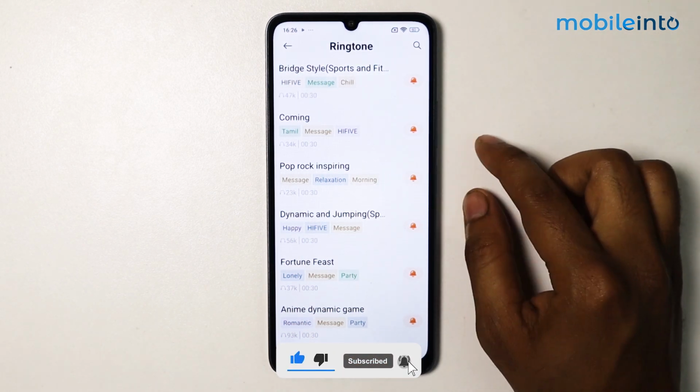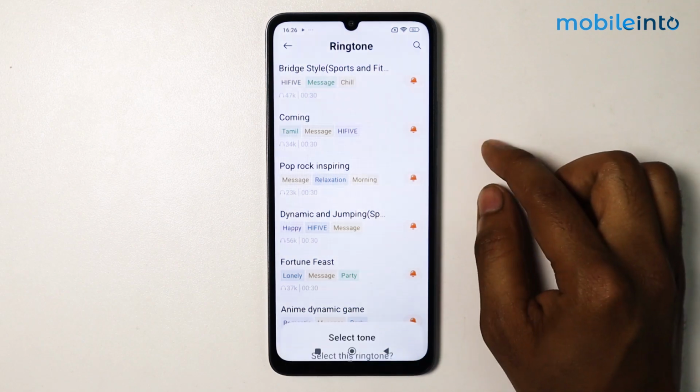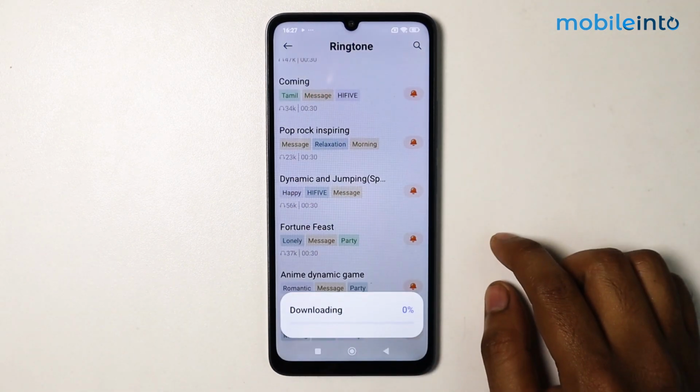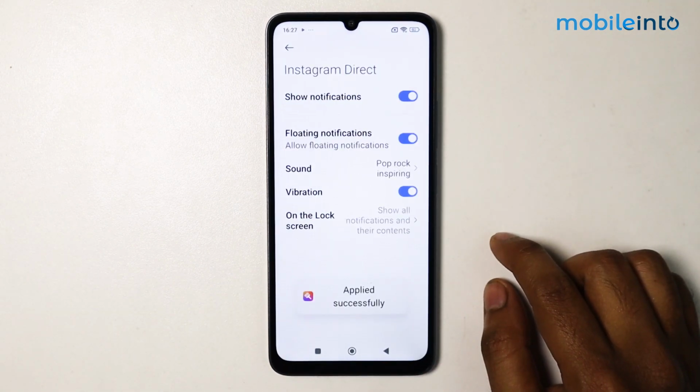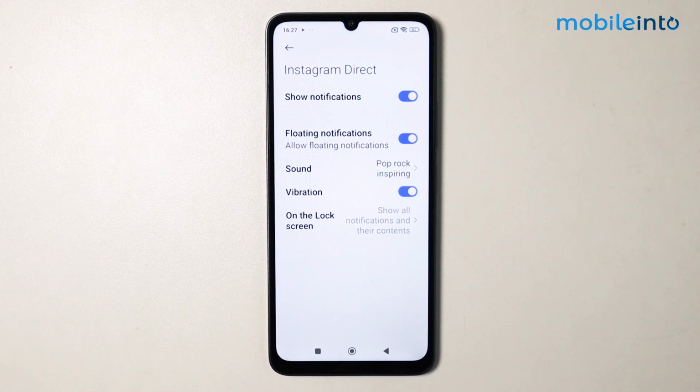I am selecting this one, so I will simply tap on this bell icon, tap on OK. As you can see, notification sound is applied for this specific app. So this is how you can change a specific app notification sound on any Android phone.